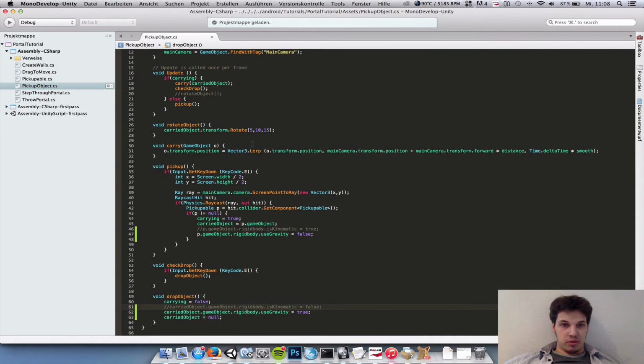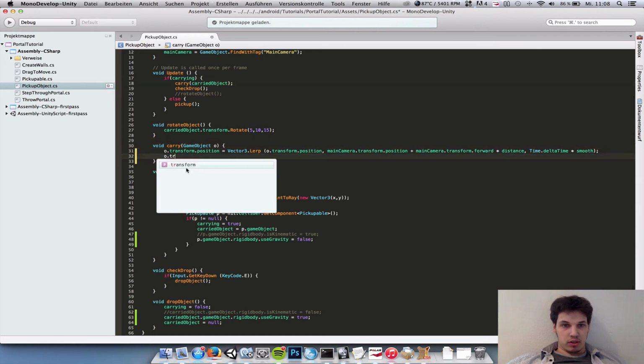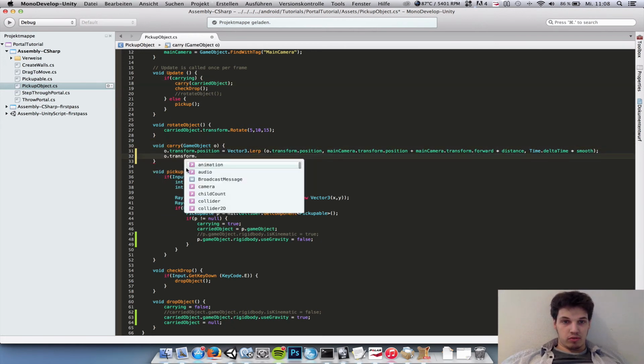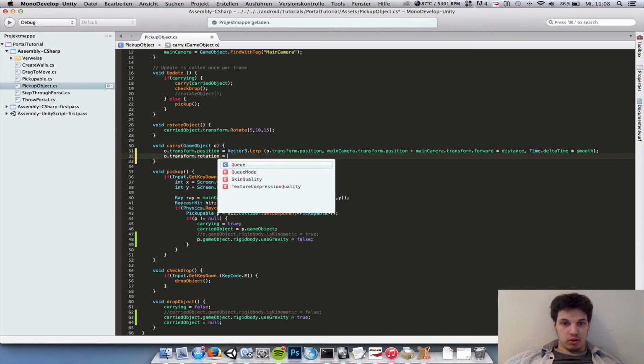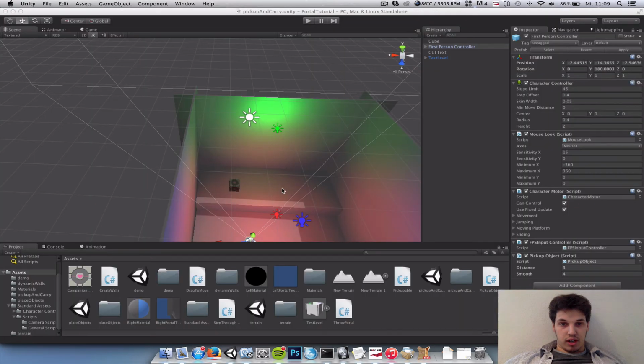So all we need to do is go in our carry function, which is called every frame. If we're carrying the object, we call our carry function. Here in the parameters, we get gameObject o, which is our carried object. So all I want to do is set o.transform.rotation to Quaternion.identity to stop it from rotating.